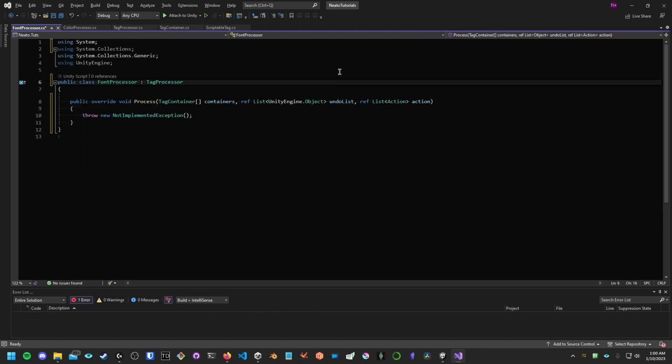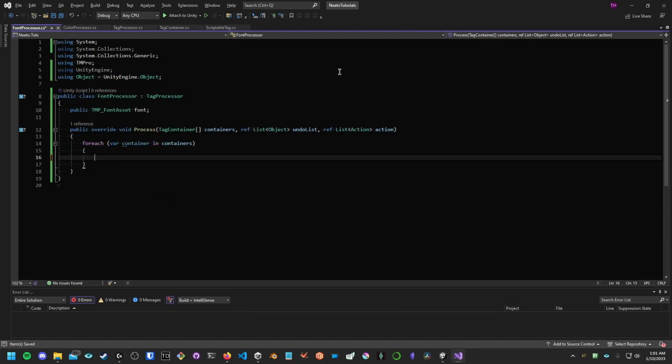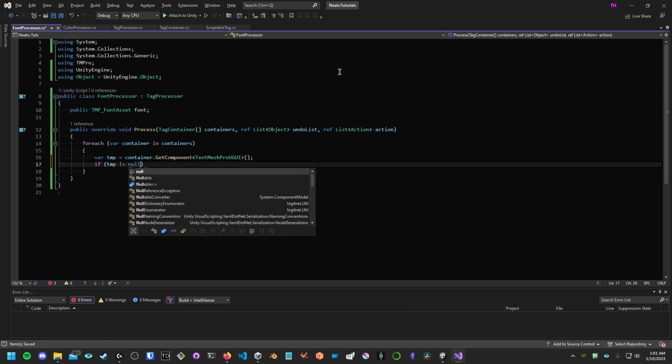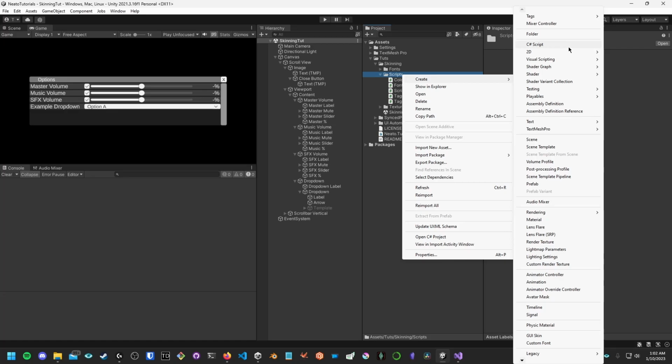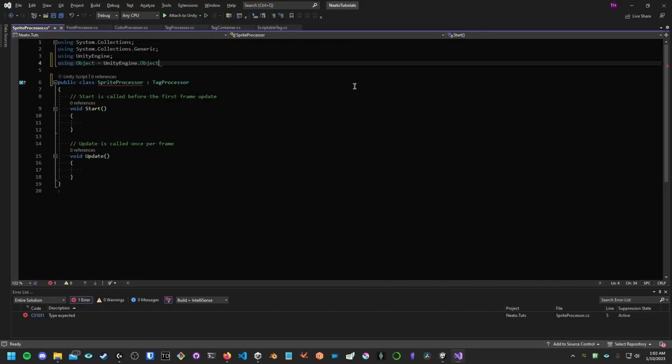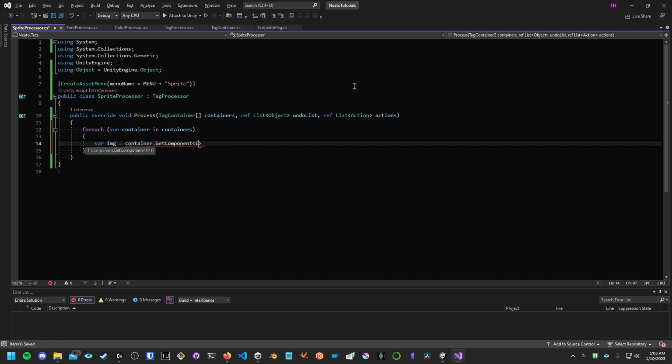Before adding the final script, let's add a few more tag processors. The first will be a font processor, which accepts a TextMesh Pro font asset and uses the same pattern to modify the font on the TextMeshProUGUI component. Next will be a sprite processor, which will modify the sprite property of image components.